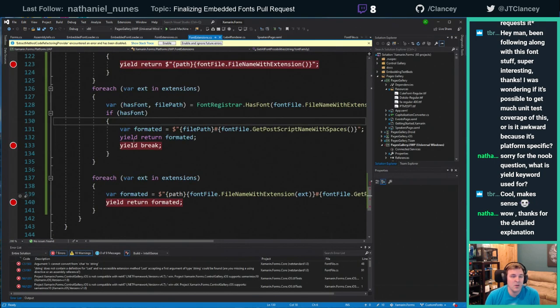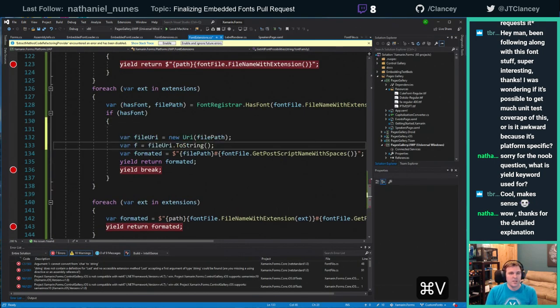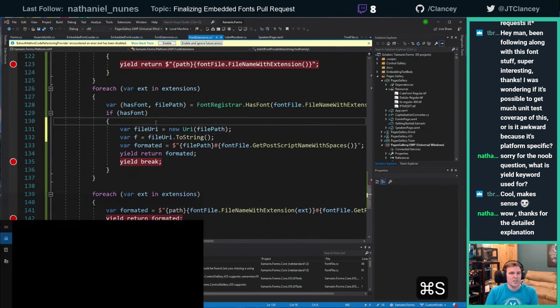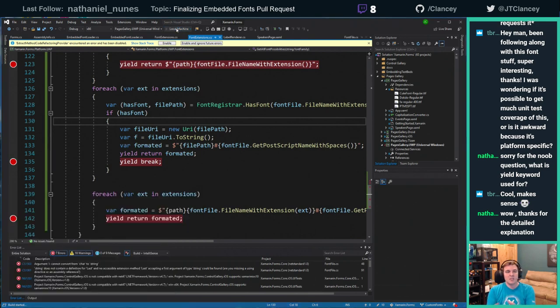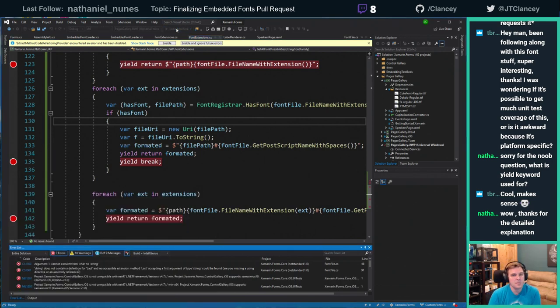If you see something in my code that doesn't make sense or you're wondering what it does or how it works, I love teaching and explaining. So feel free to ask at any point.